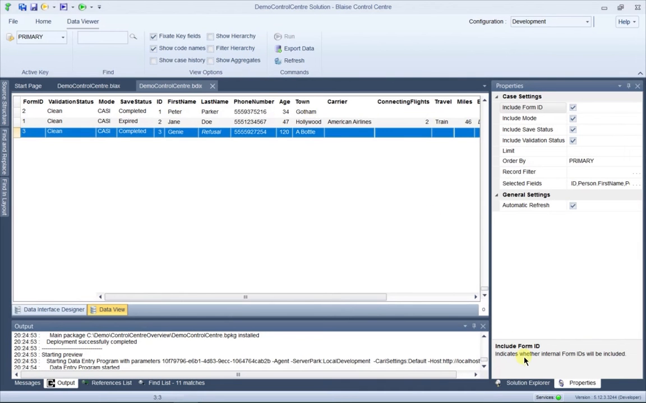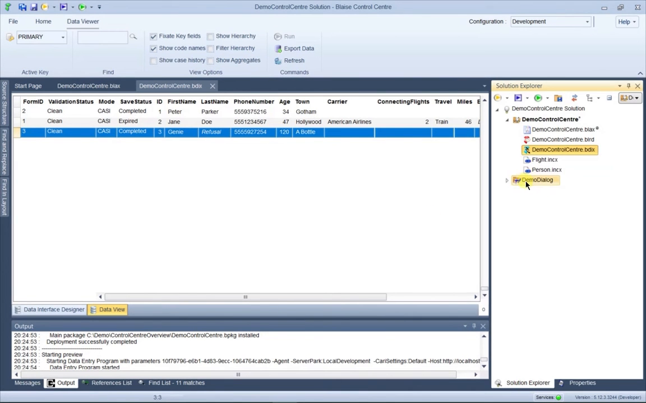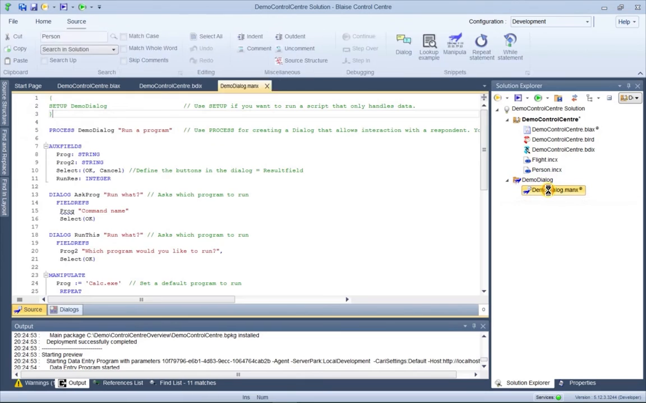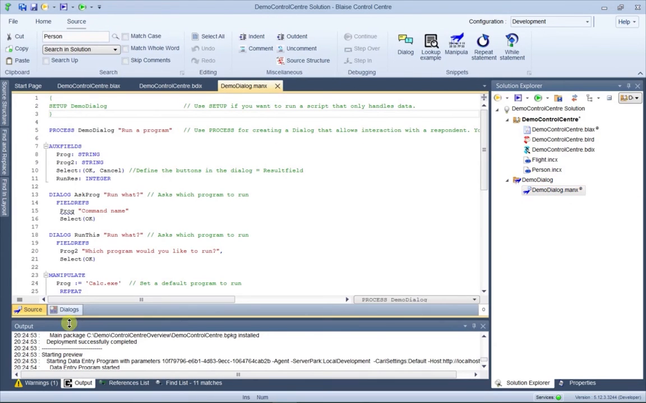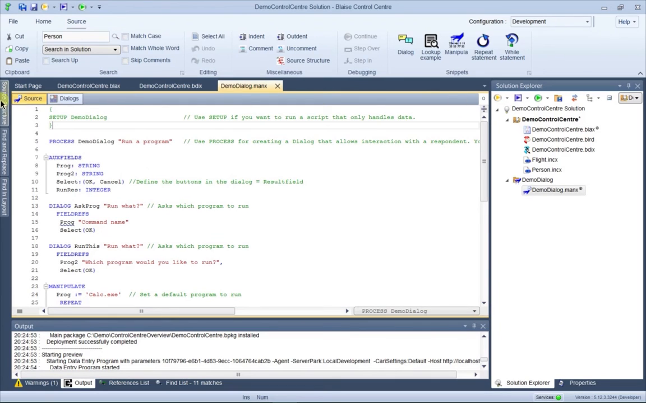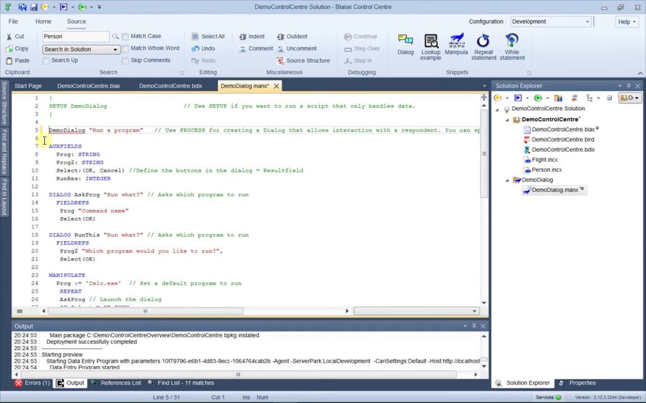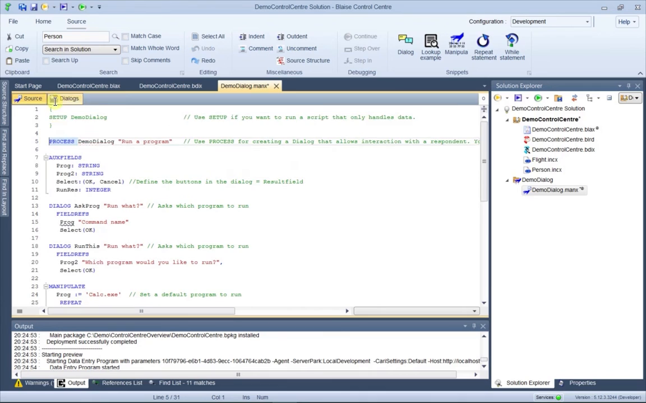The final view we want to show in this video is the Dialogs view. You need a Manipula project and a Manx file to open this view. If your Manx file includes a process statement like ours here, then the Dialog view opens two tabs, Source and Dialogs. This process statement is what creates the possibility to work with dialogues that allow user interaction. Without it, your main window contains only the source view.